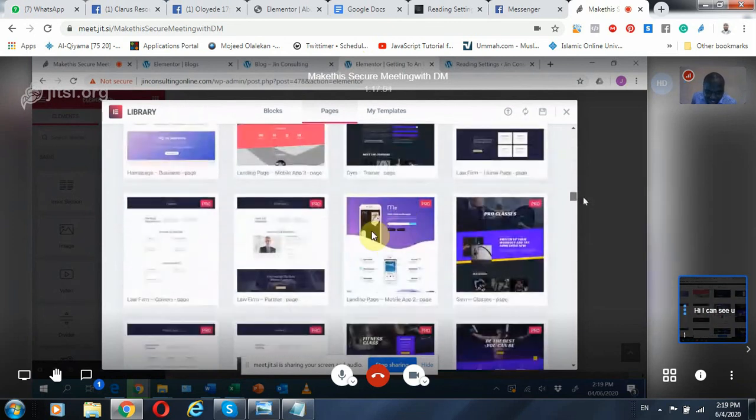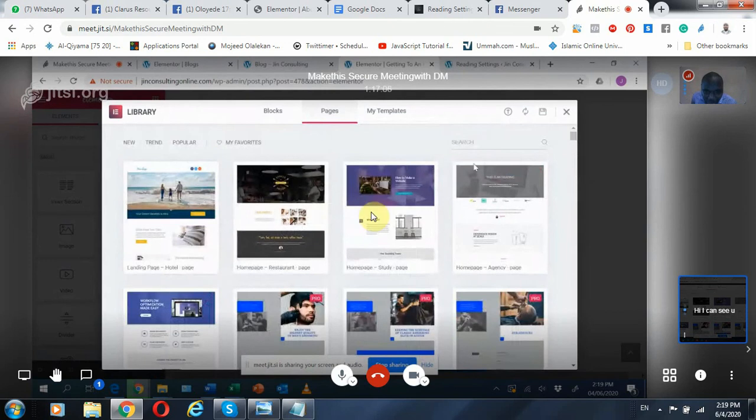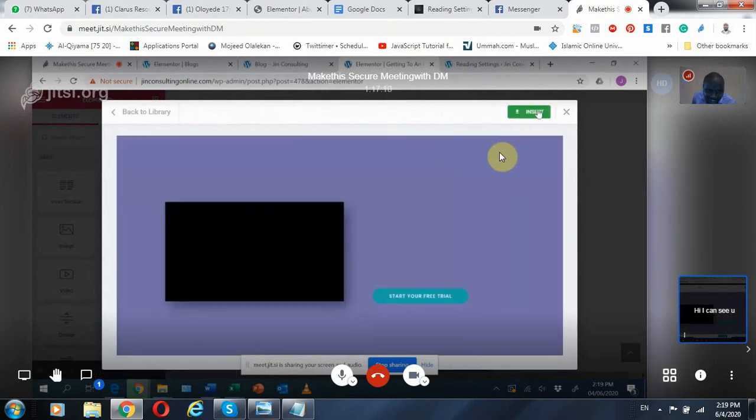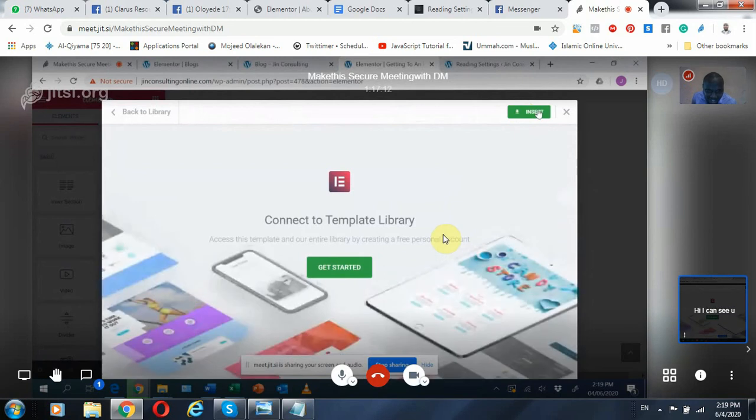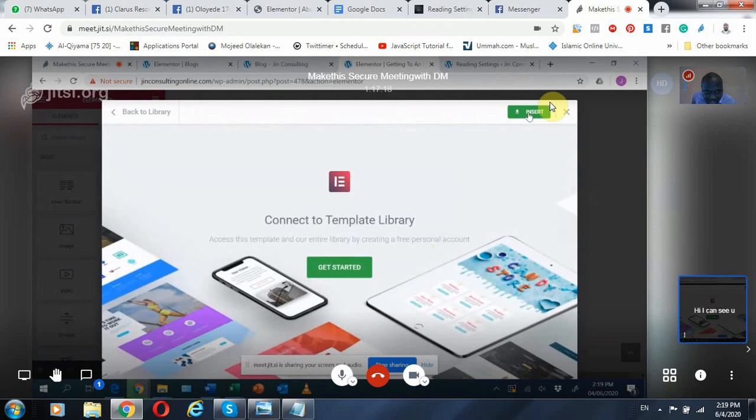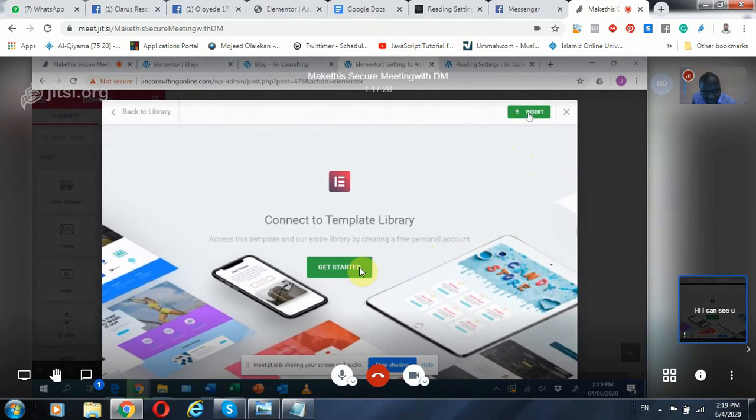Okay, hold on. Let me see the one I might like. Just pick anyone. Just pick insert. Okay, insert. Insert. It's always telling me to get started. Maybe you've clicked insert. I've clicked insert. You have not connected your account. Wait, you sign up for Pro.